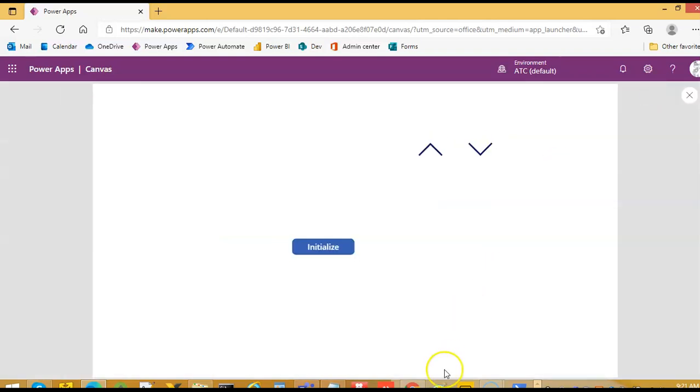Let's run this. We haven't yet initialized, so we press this, and it goes 1, 2, 3, 4, 5, 4, 3, 2, 1, 0, minus 1.